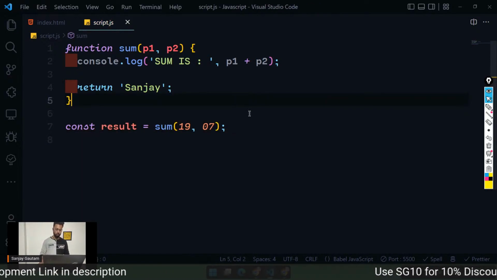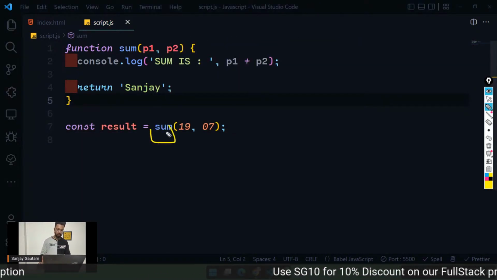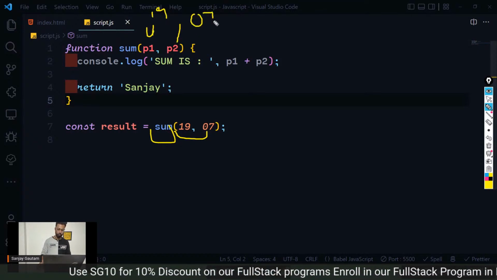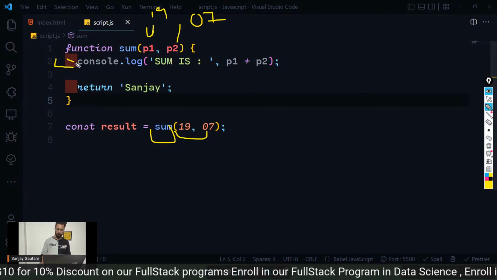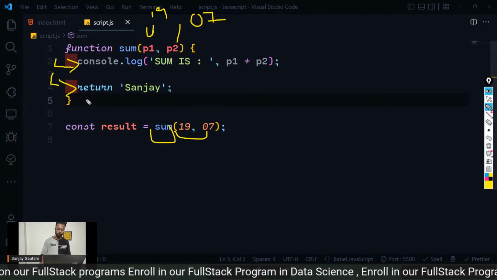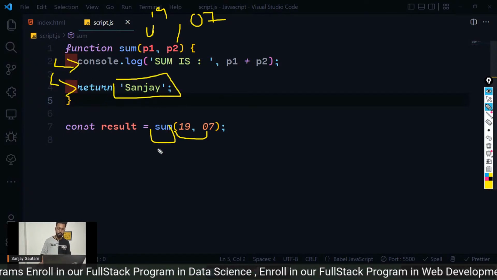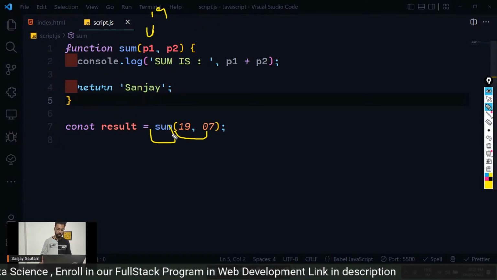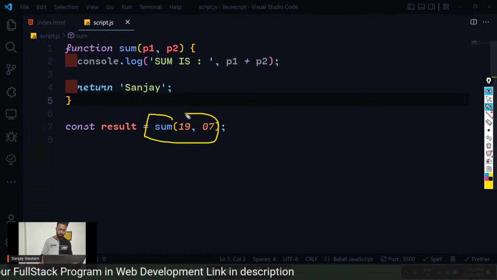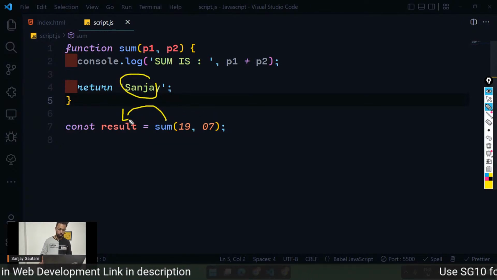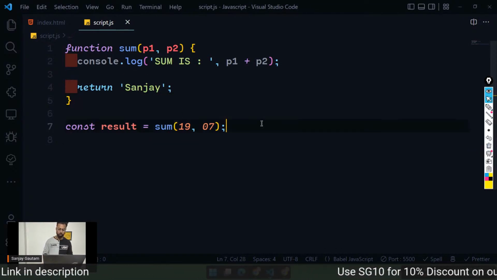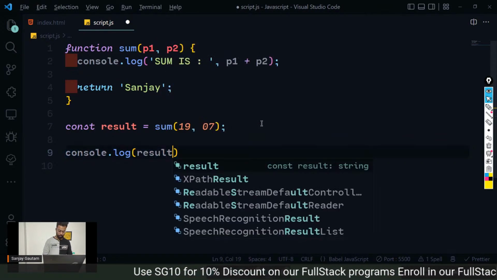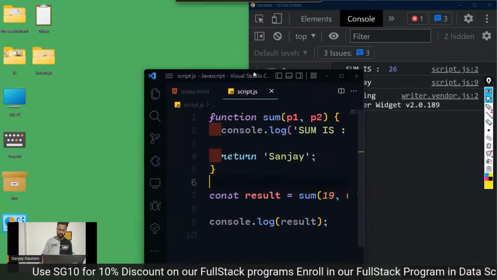Now what is going to happen as soon as I call this function sum with these two parameters, p1 is going to be 19, p2 is going to be 07. It's going to execute this line, and after that this function is going to return Sanjay. That Sanjay is going to be stored in this result, because this sum function is returning the value Sanjay. So if I do a console.log of result here and save it, I'm going to get Sanjay.